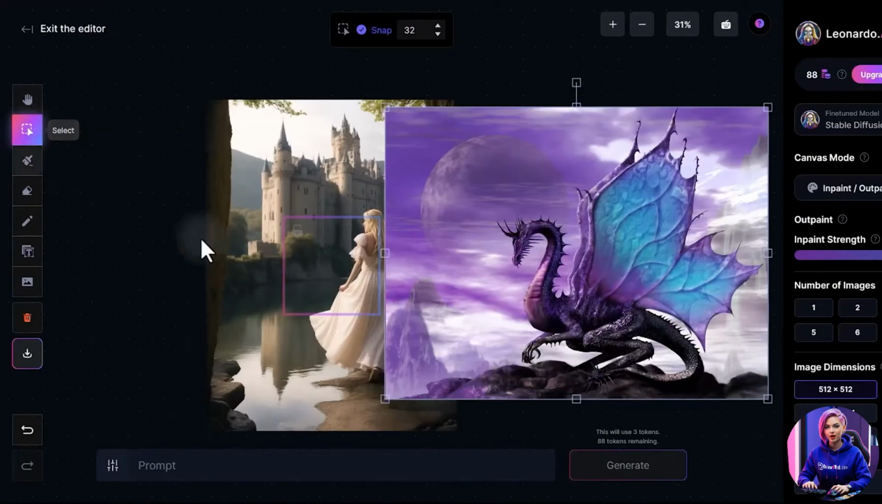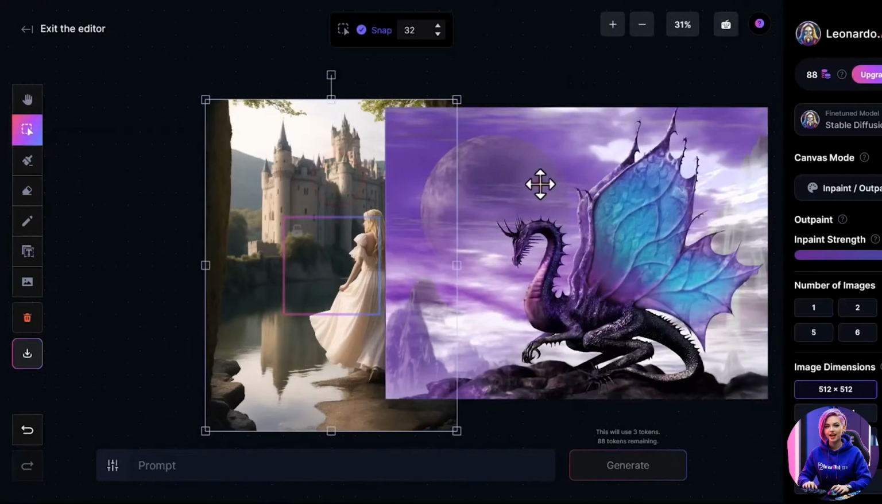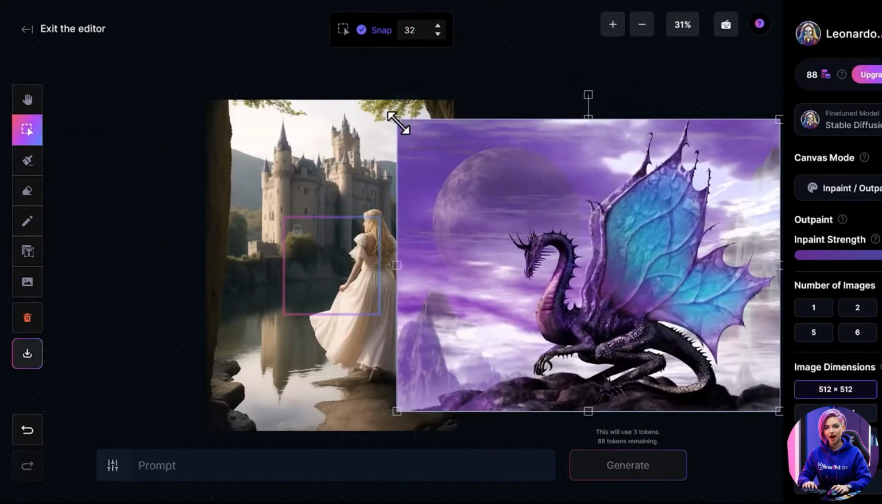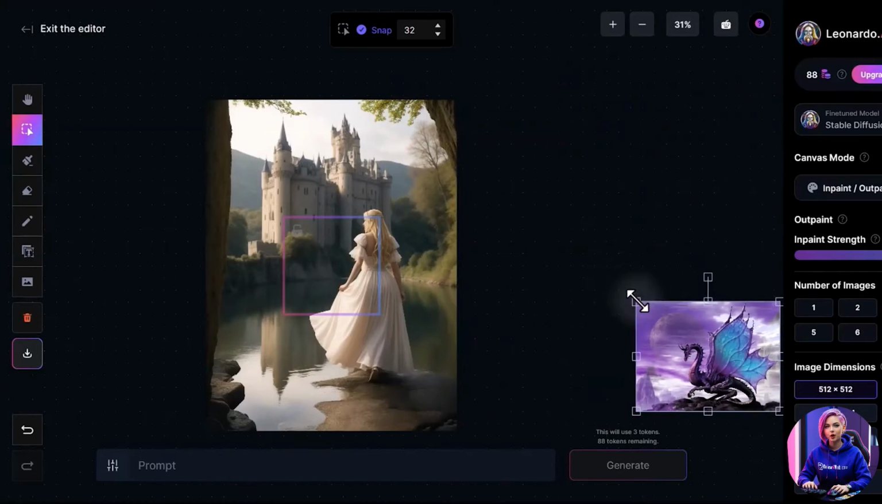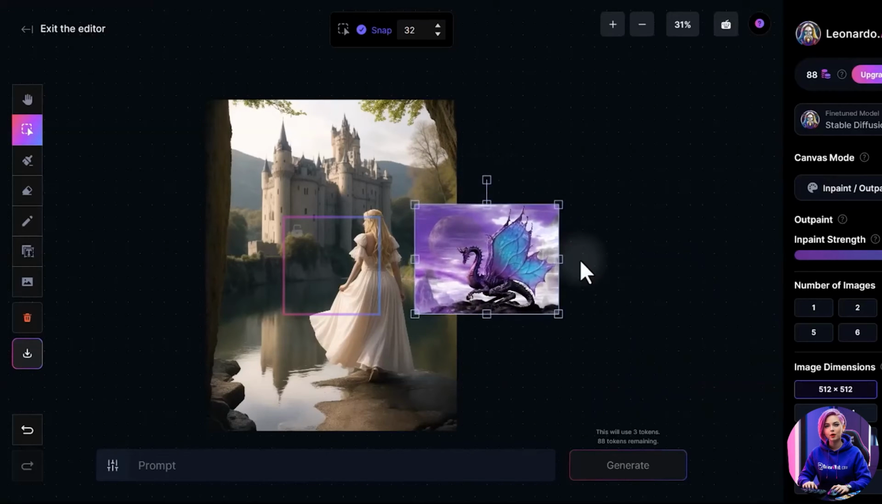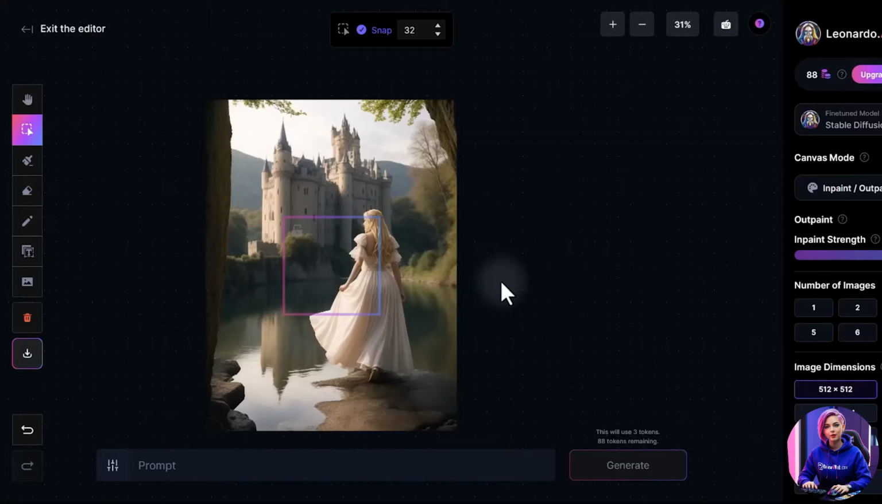Enable the Select tool on the left to click and select any image. Drag it to move it on the canvas, and use its nodes to scale and rotate as you need. To remove any image, just select it and use the backspace key.